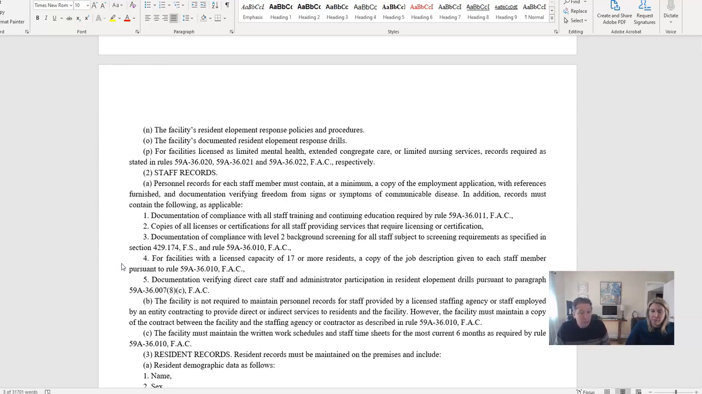Documentation of compliance with all staff training and continuing education requirements, and we cover that in staff training, they're going to look at all that. Copies of all licenses or certifications for all staff providing services that require licensing or certification. You want to take number three? Sure. Documentation of compliance with level 2 background screening for all staff subject to the screening requirements.